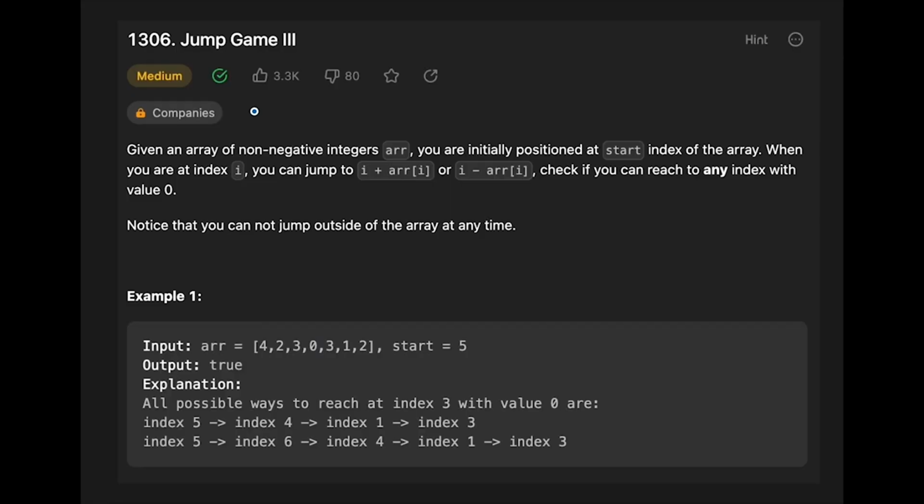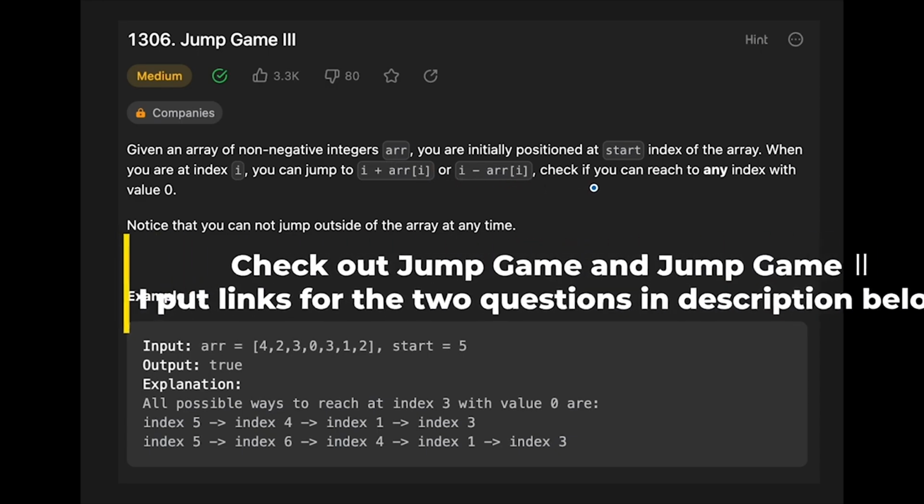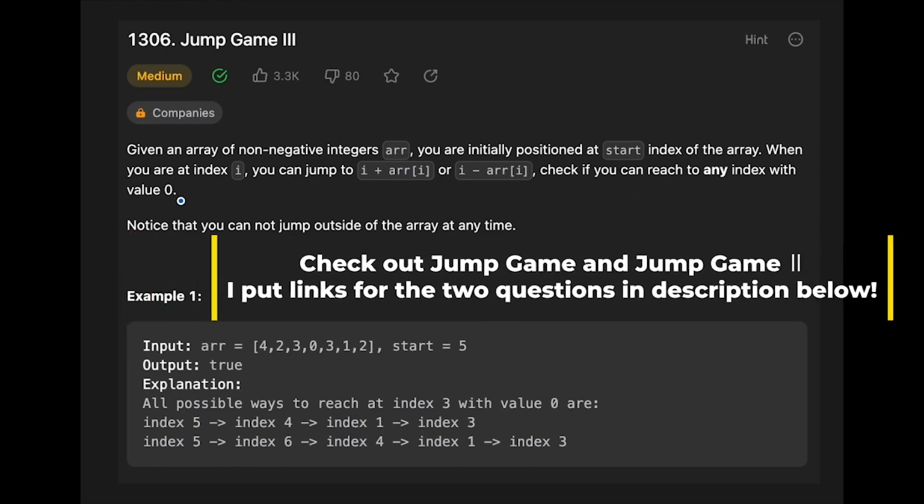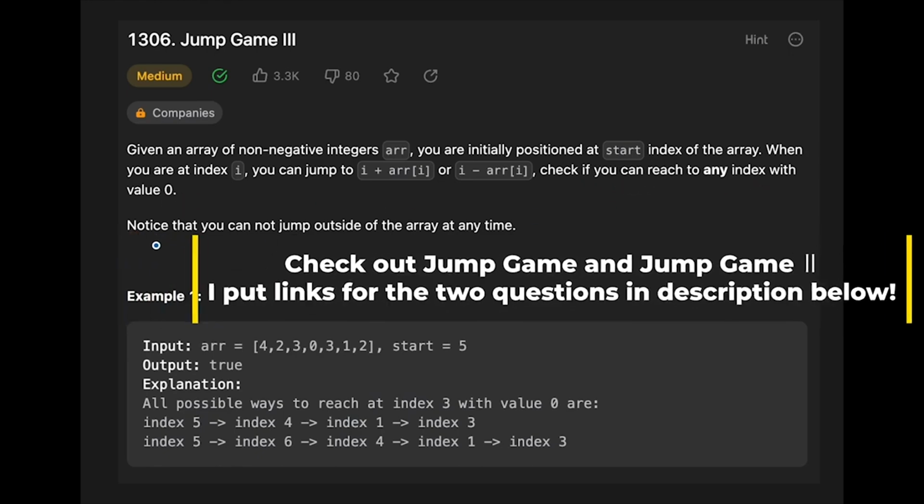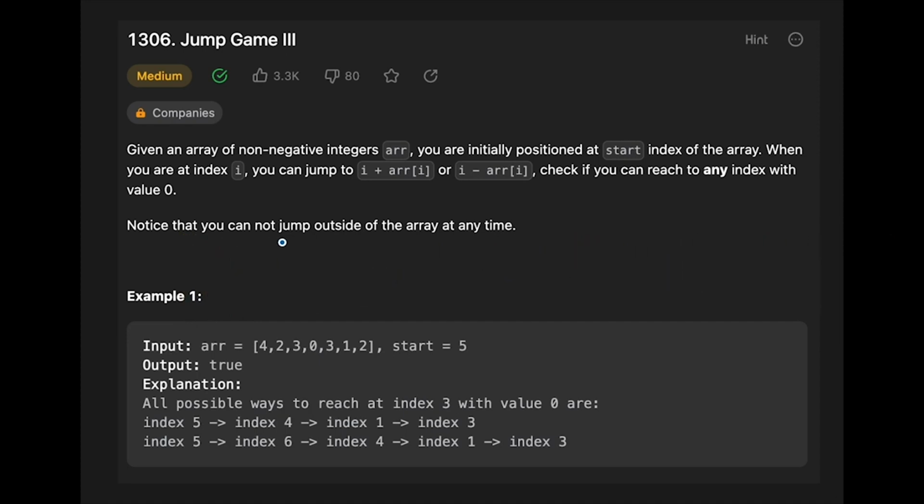Hi everyone, today we are going to solve the LeetCode question, Jump Game 3. So you are given an array of non-negative integers, and you are initially positioned at the start index of the array. When you are at index i, you can jump to i plus the current value or i minus the current value, and check if you can reach any index with value 0. Notice that you cannot jump outside of the array at any time.